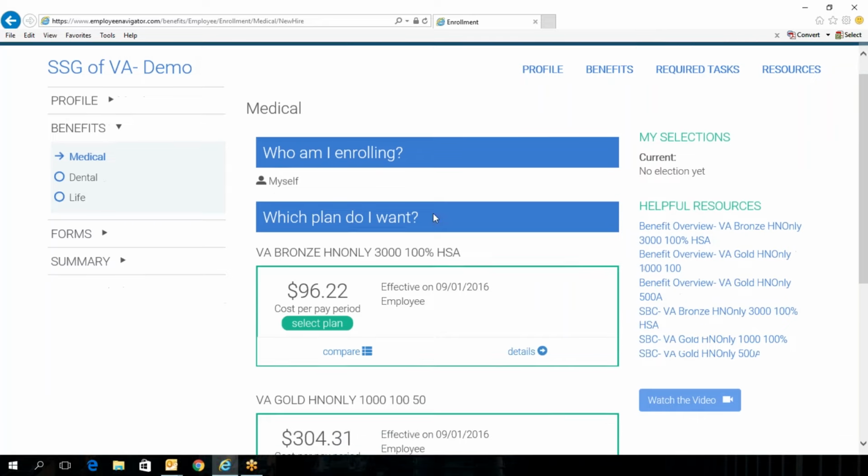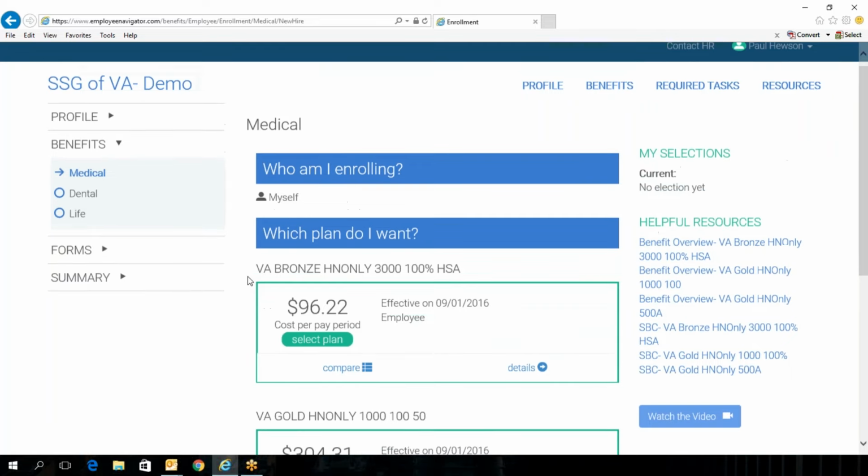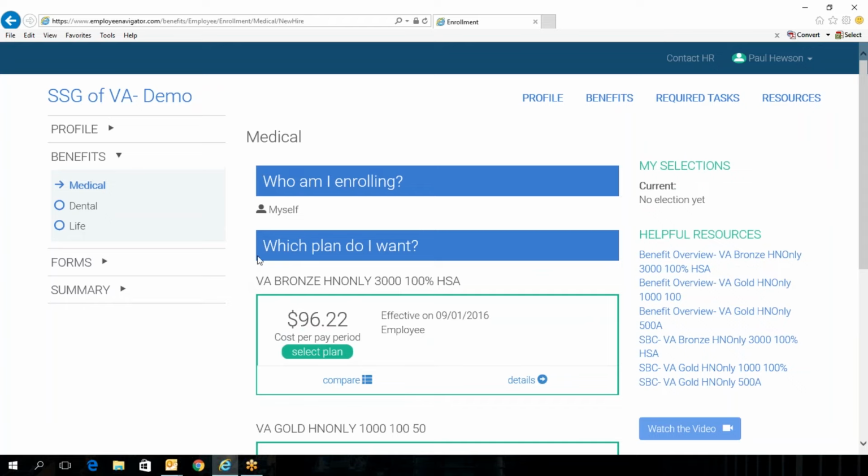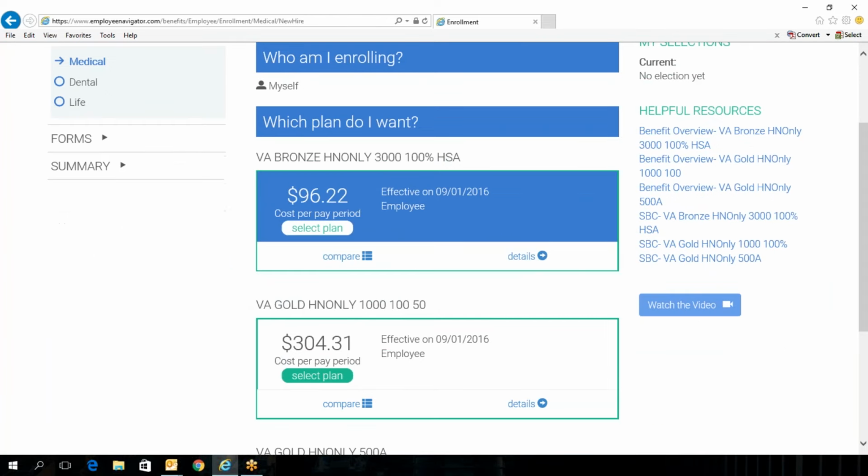All right, now we're going to get into the benefit selection. So the first one that's going to come up in this particular case is their medical benefits. What you're going to see is what the cost of the plan is for how often you are paid. You are also going to see when the benefits would be effective based upon your date of hire and the company's waiting period.